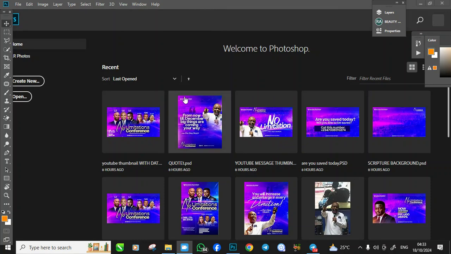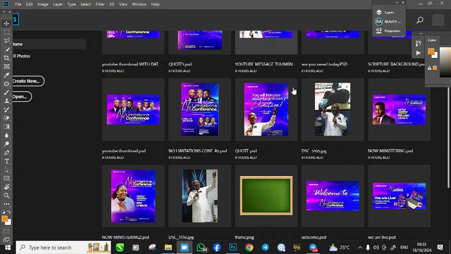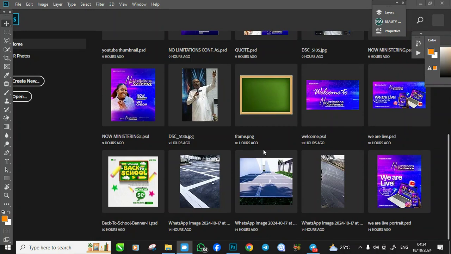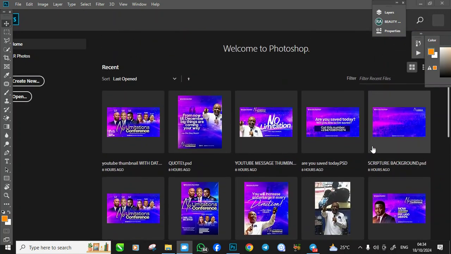Alright, this is my Photoshop interface. You can see these are the recent designs I've done, that's why they are popping up here. Now quickly let me show you how things work here. So quickly, let's start making a design.